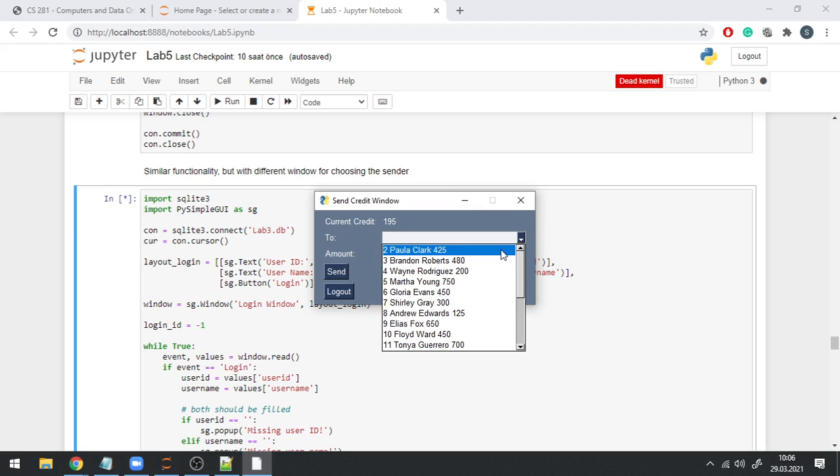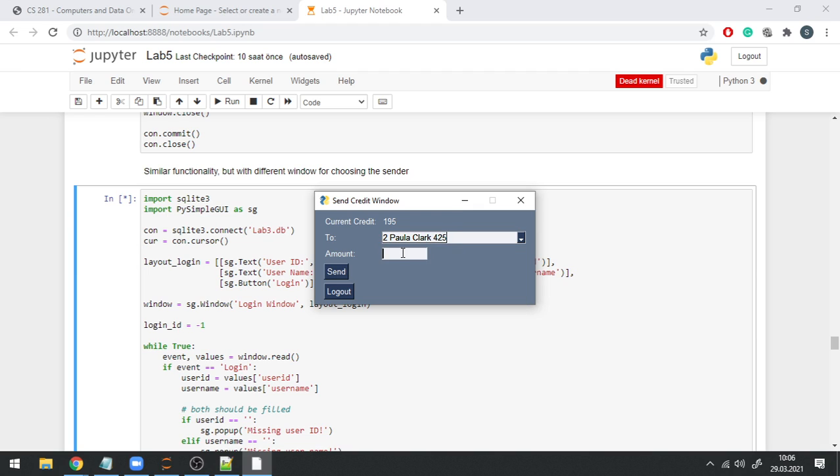And if I look at Brandon, maybe it's not very realistic to see the current credit of the receiver, but we see that that's updated here. And for the other functionality as well, if I enter a higher amount, it says insufficient credits, etc.